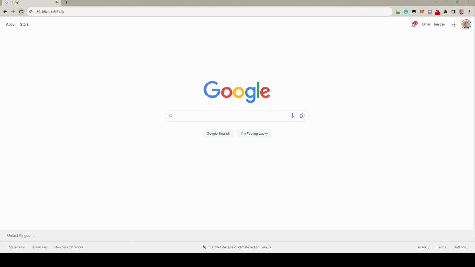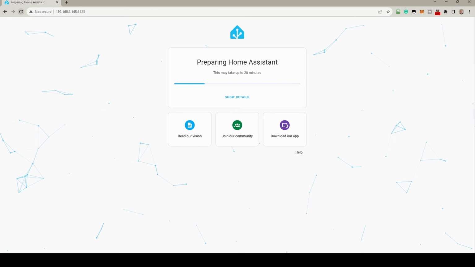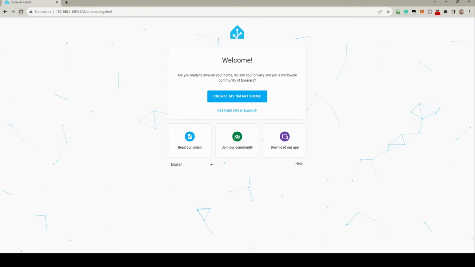Open a browser window. In the address bar, enter either the IP address given or homeassistant.local followed by a colon, then 8123. Press enter. If you are presented with Preparing Home Assistant, wait for a few minutes. Once presented with the welcome screen, click on Create My Smart Home.